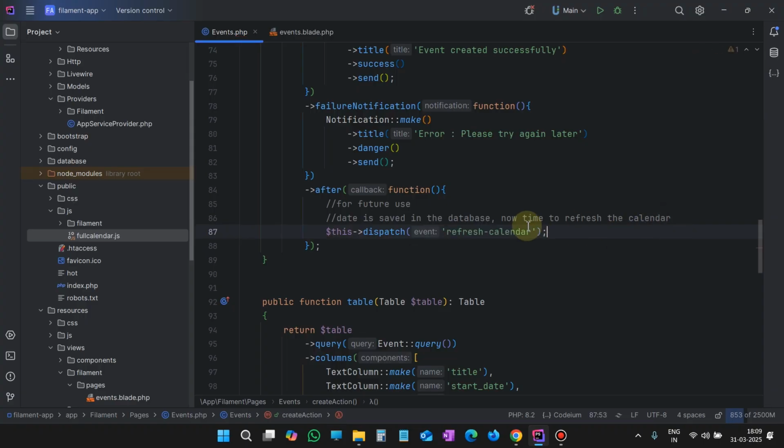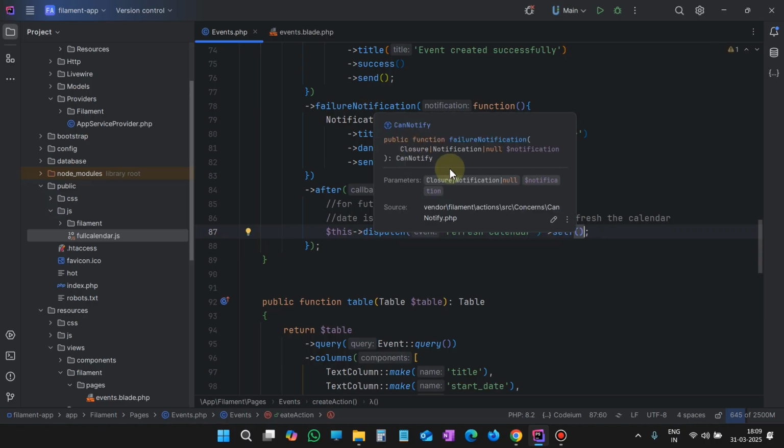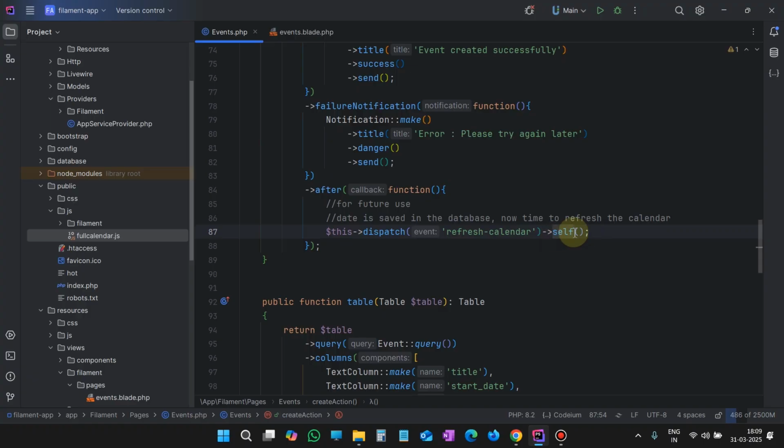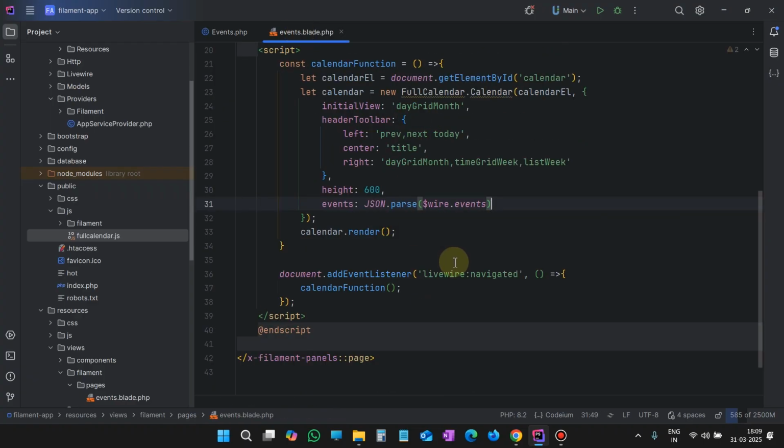Yes, let's name it refresh calendar. And we don't want to send it anywhere else, so we can say self. We are sending it into this class only. So you can ignore the self as well, but because we are dispatching this event inside this class, that's why I'm writing self. There is a method inside this.